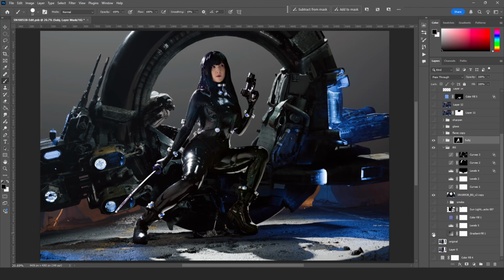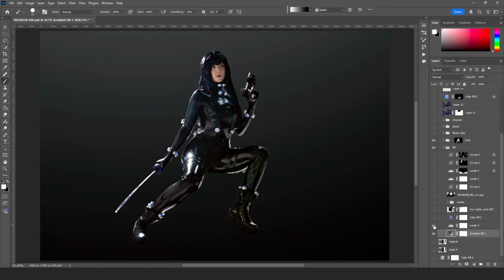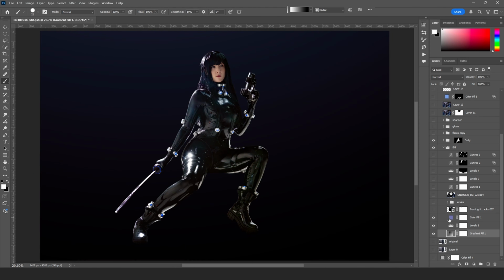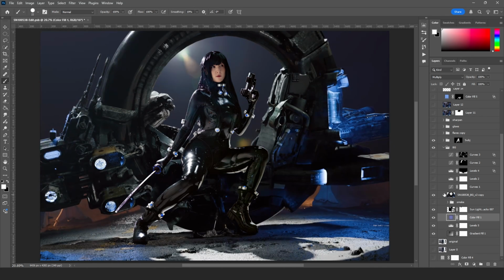Then what I added was a gradient background layer behind the object. So you can see it's just a gradient, and then I adjusted the levels. I tinted it a little bit with this color fill layer. And then I added this little sun refraction, light refraction element that I got from cghacks.com. I'm going to turn this back on real quick so you can see it in context.